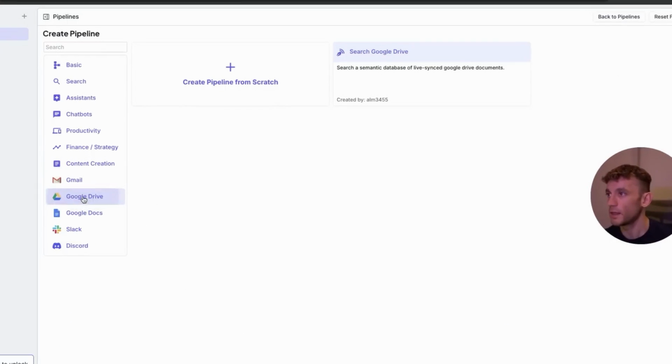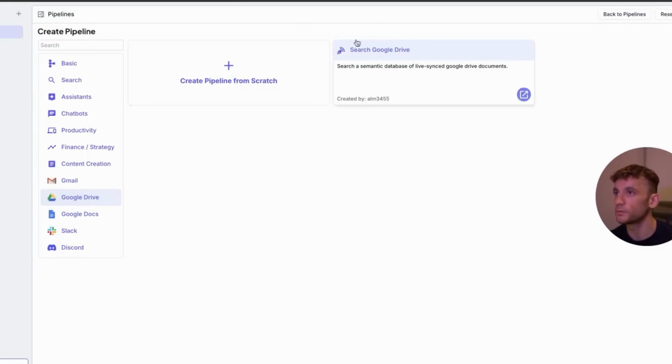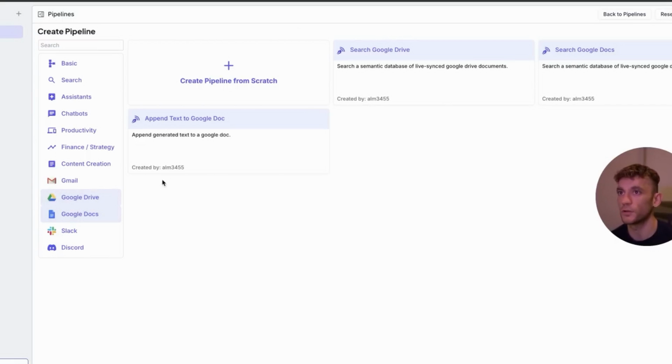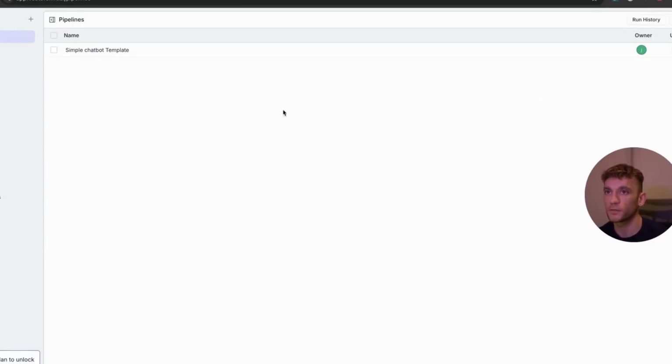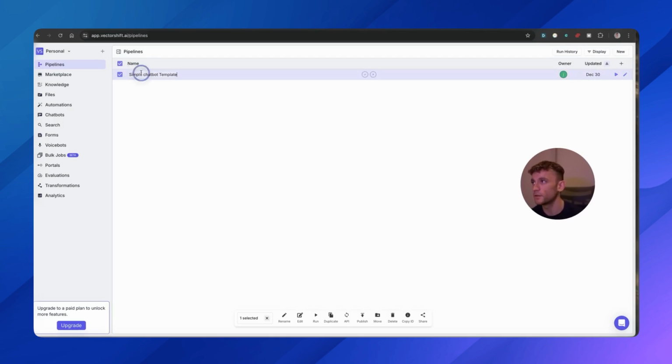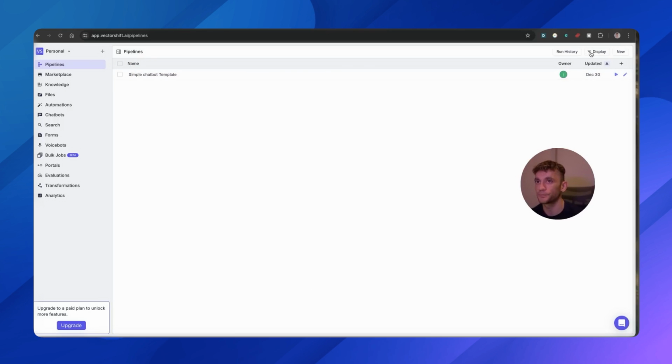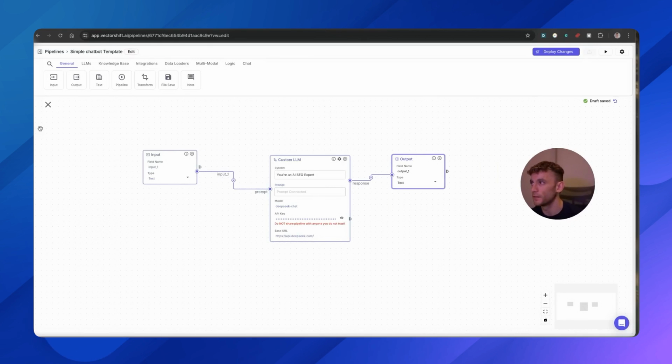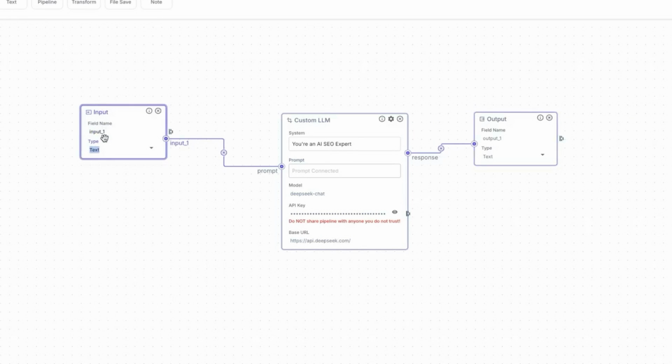And other stuff that you can do, it seems like you can, for example, look up Google Drive, look up Google Docs. It's pretty wild the amount of stuff you can do inside here. Now, if you look at a very simple example, we'll take a look at this one. This is based on the simple chatbot template that you can get inside Vector Shift. And what we're doing here is taking the input, then plugging that into this custom LLM chatbot. And then from there, we have an output, which gives us the output inside a chatbot.